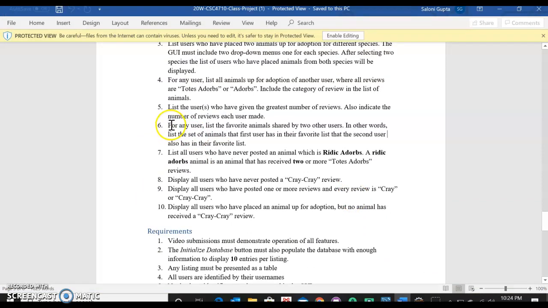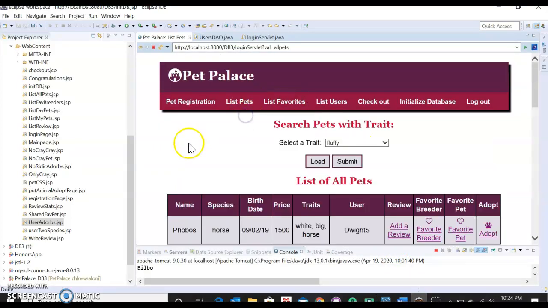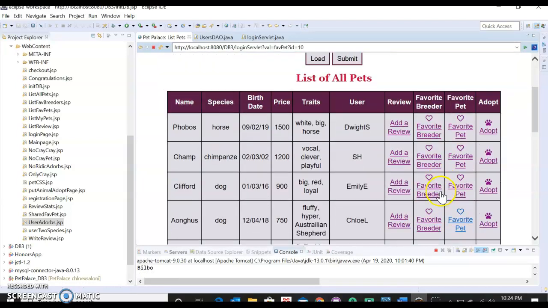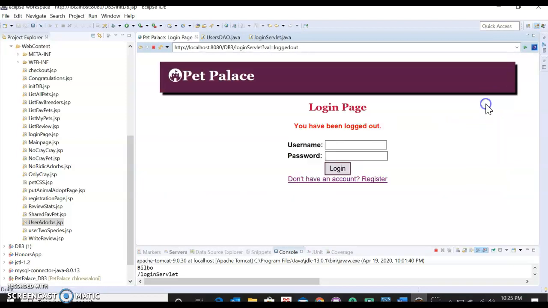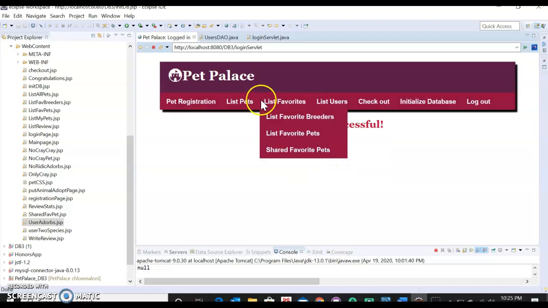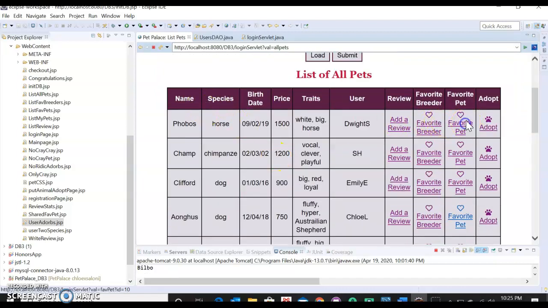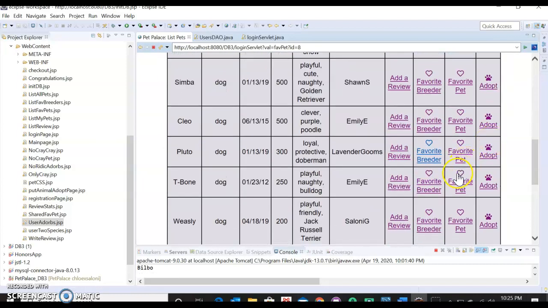Now for the sixth one, for any users, list the favorite animals shared by 2 other users. So right now, I do not have any favorited animals. So let's say I will favorite Phobos, Champ, and Clifford. Now I'm going to log out and log in as the root. I'm going to go to list pets, and I'm going to favorite Phobos again. But the other 2, let's say I'll take Simba and T-Bone.